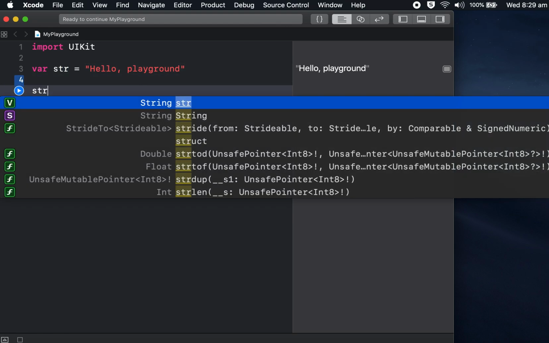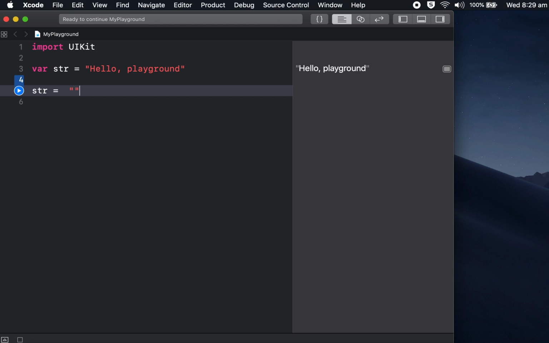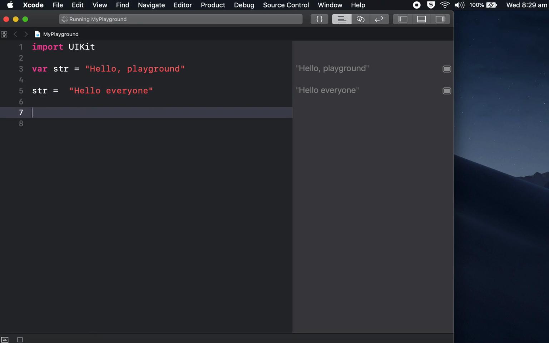And if I want to change it, str will equal something else. So I'll put hello everyone. And then build again. And there's hello everyone. It actually automatically builds down here. If you hold it down with your mouse and then go automatically run, it'll just build it every time you change it.